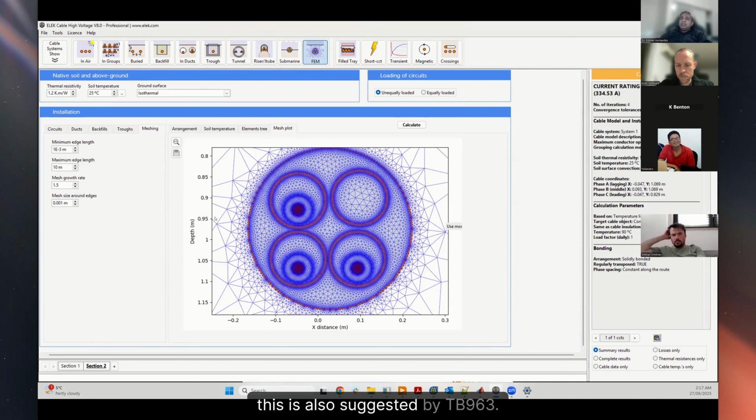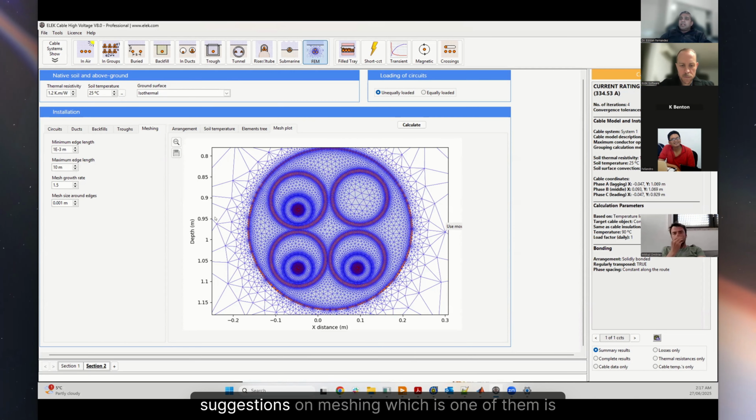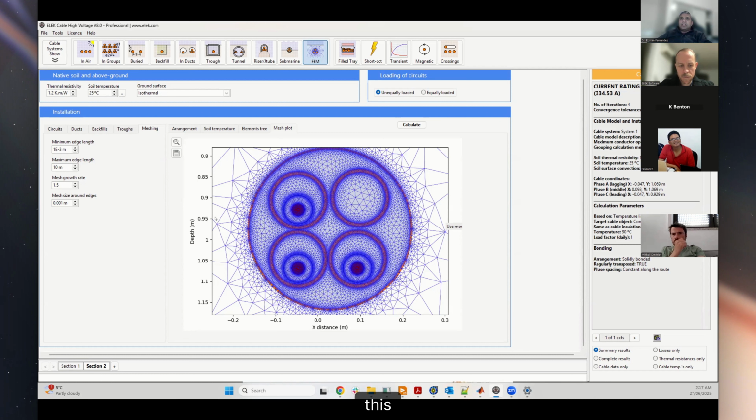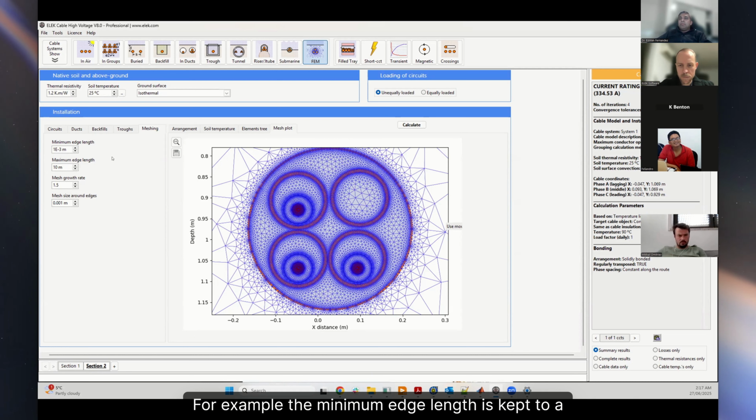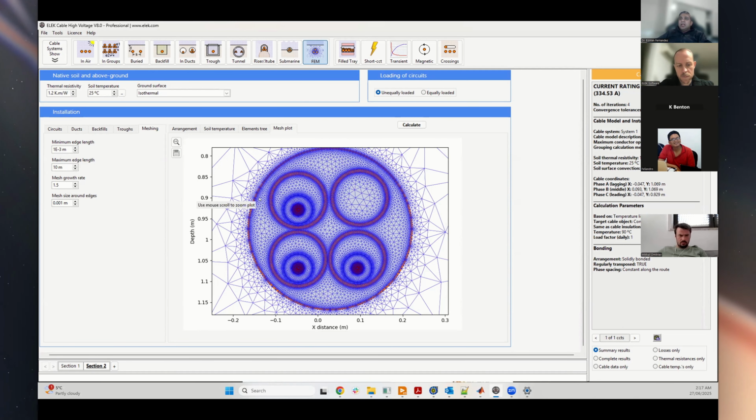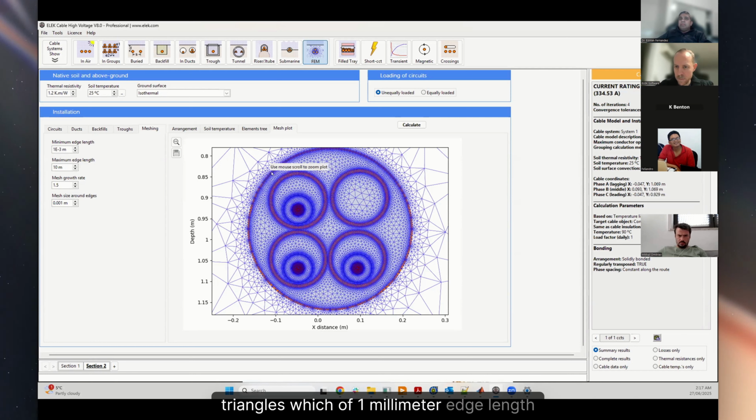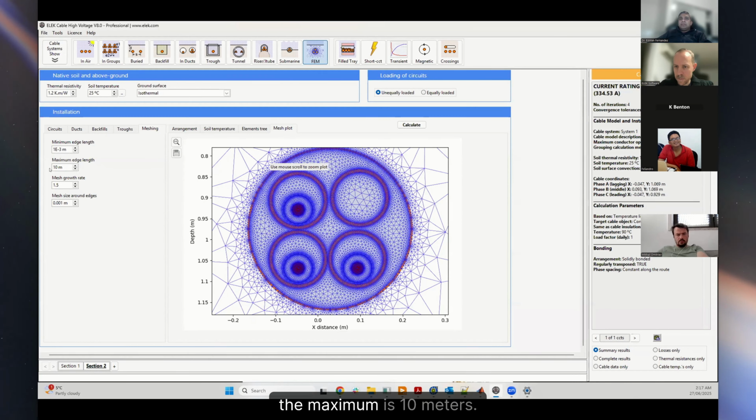This is also suggested by TB963. If you go to the document, they have some suggestions on meshing, one of which is this. We have parameters with which you can customize your meshing if you would like to. For example, the minimum edge length is kept to a millimeter. So if you see here, there are triangles with 1 millimeter edge length. The maximum is 10 meters. If it's going outside of the soil, very far away from the soil, you can have larger edge lengths also. This is pretty standardized.